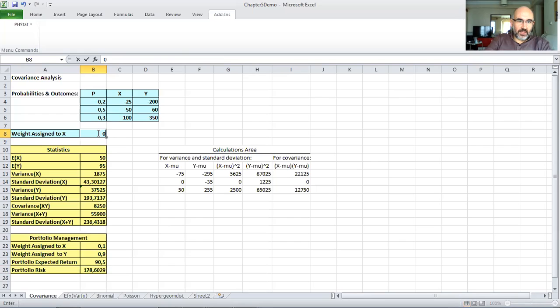So we could simply change this. If you make this 0, the portfolio becomes Y itself. Or if you make this 1, the portfolio becomes X. So between these numbers, let me leave it at 0.5. Between those numbers, you can change the portfolio.